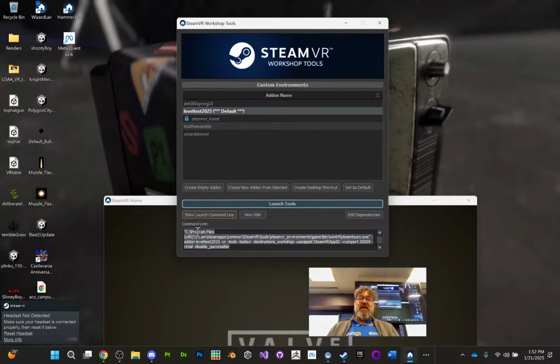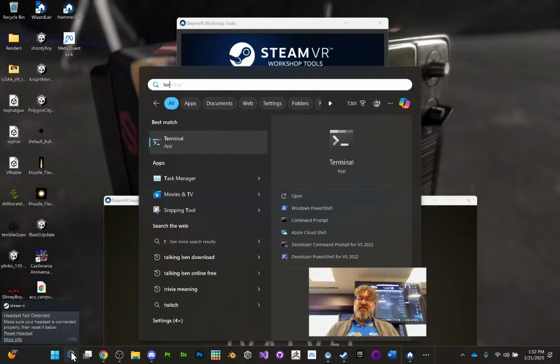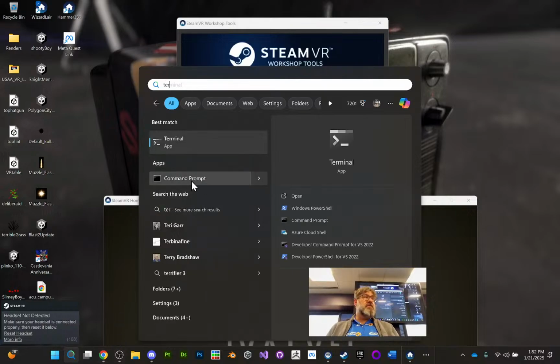All right, so show command line. Copy all of that, including the quotes. What I originally did was I looked for terminal instead of command prompt. My bad, I don't know what I was thinking. I think on the Mac it's just terminal. I think I just got Mac and PC confused. So CMD.